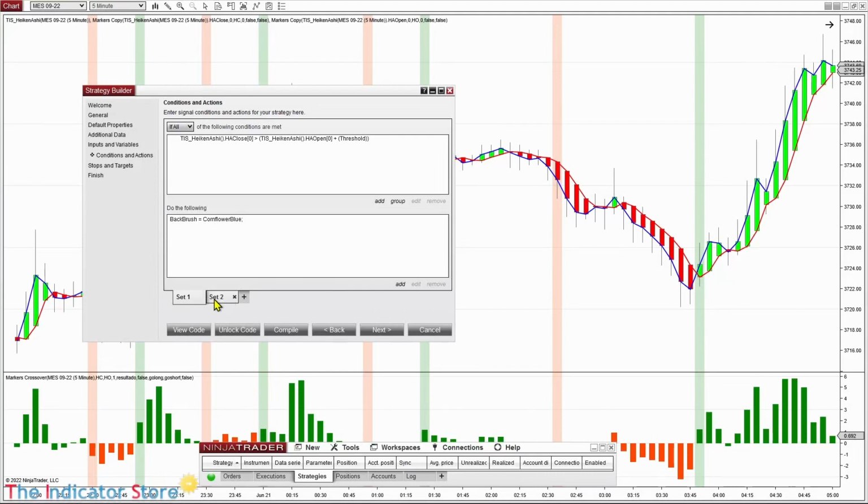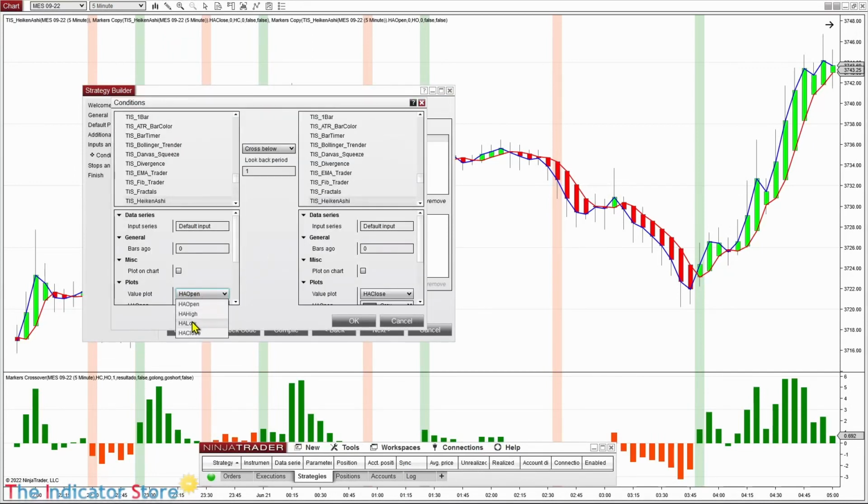And for the shorts, the HeikenAshi close is less than the HeikenAshi open minus the threshold, because now the threshold here is negative. So here I need to select minus threshold.